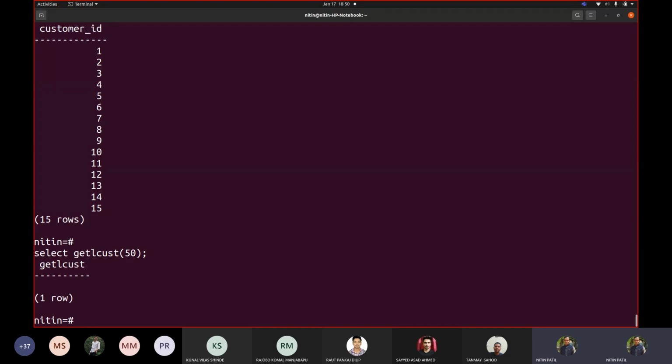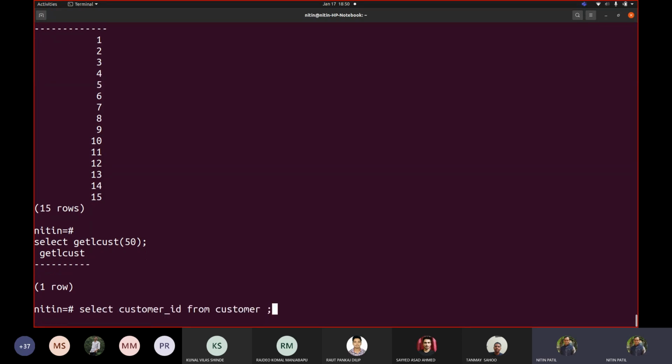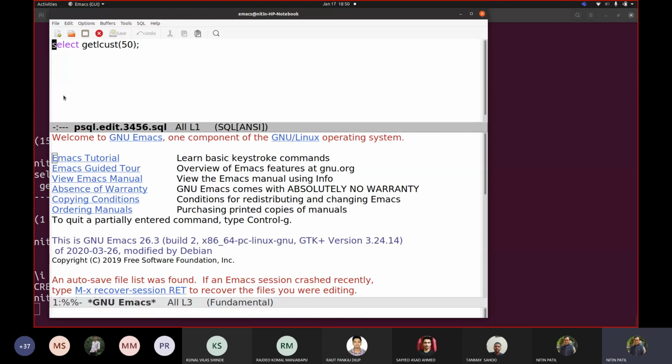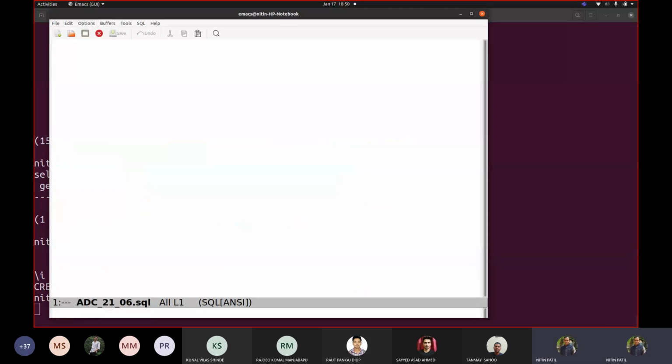How do I write this? While you are selecting the value, let us get cust. Slash e, control accept, slash home Nitin desktop adc2106.sql. Now we'll write similar code, but we will add something more there.